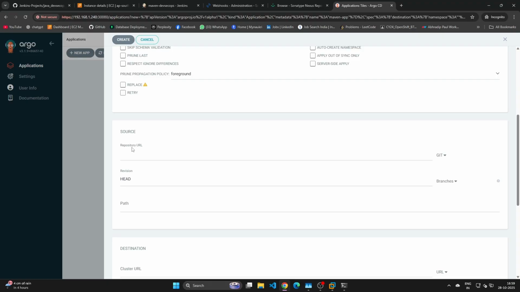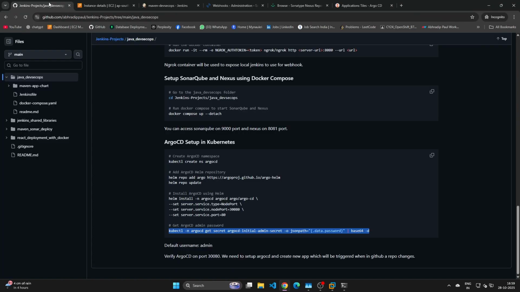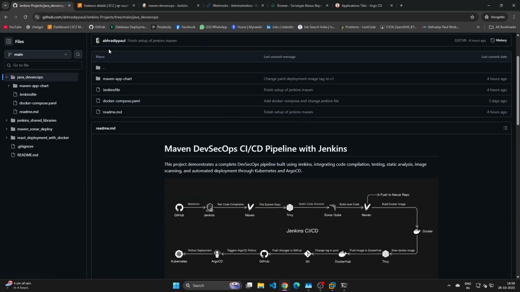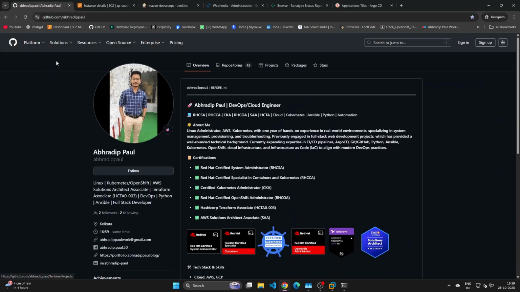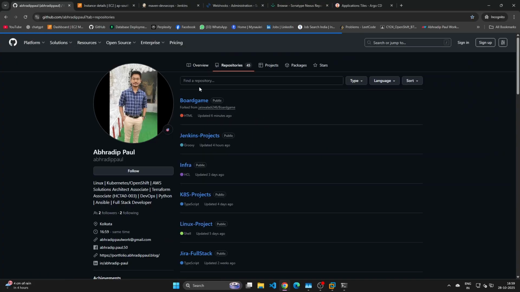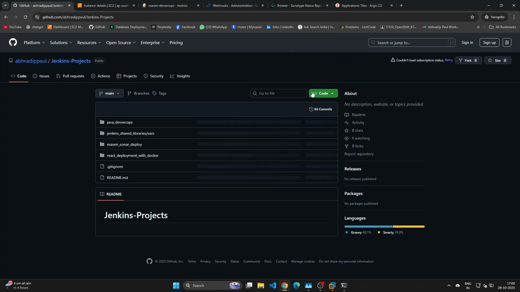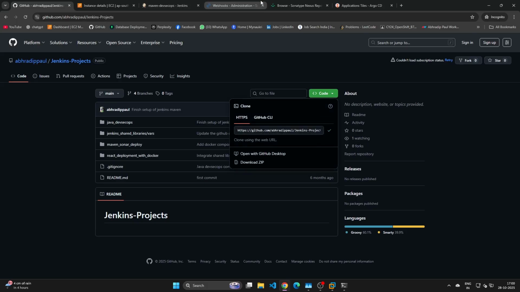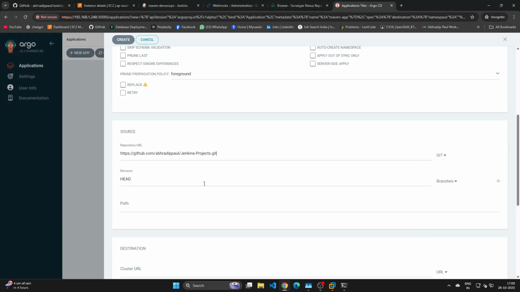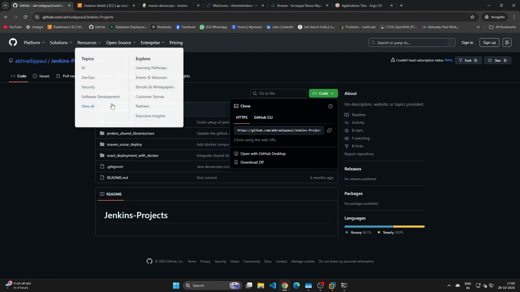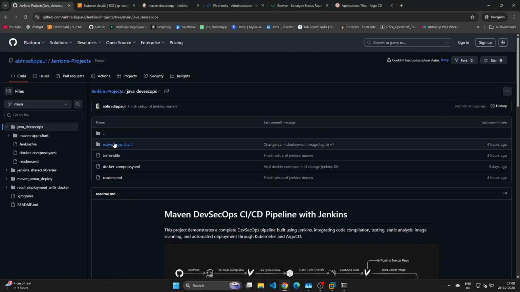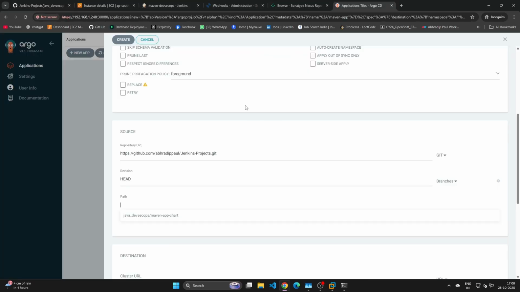Okay, there is the repository URL. I need to mention it here. So this is the repository URL, not this one. The repository URL is this one. Okay, so the branch is actually head, main branch, and the path. So the path is actually Java. Where is the chart? The chart is in the Maven app chart. So this is the main folder I need to mention.